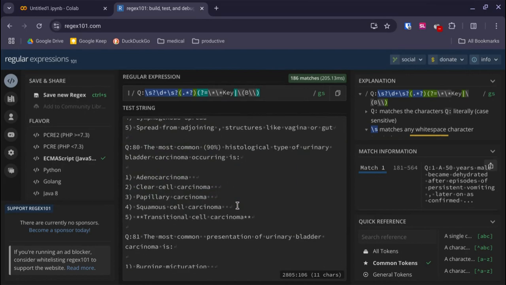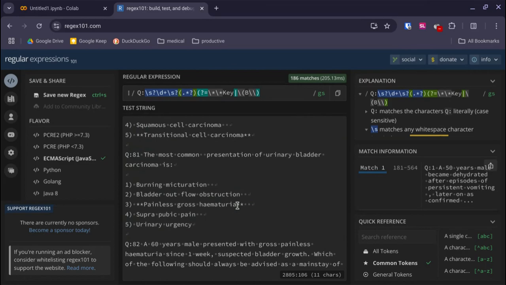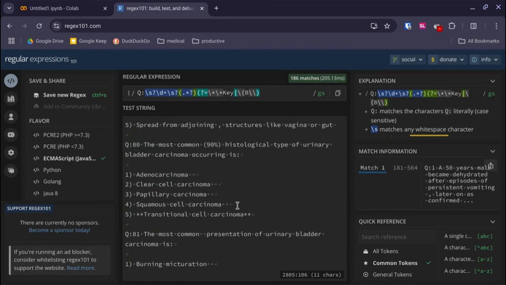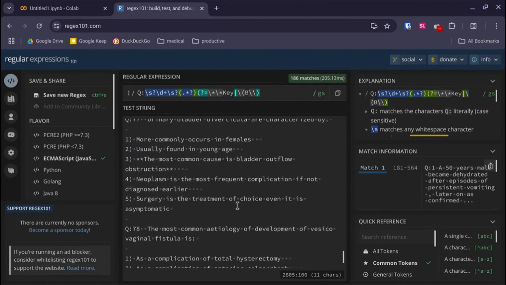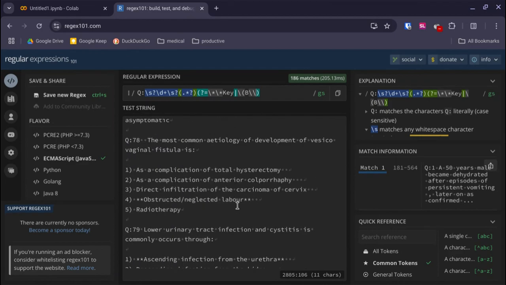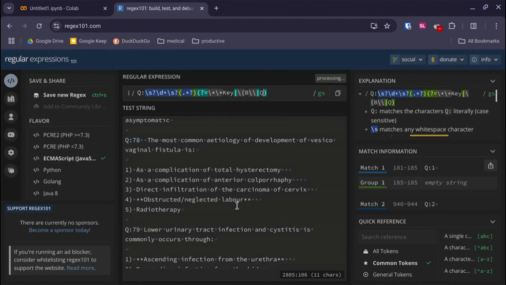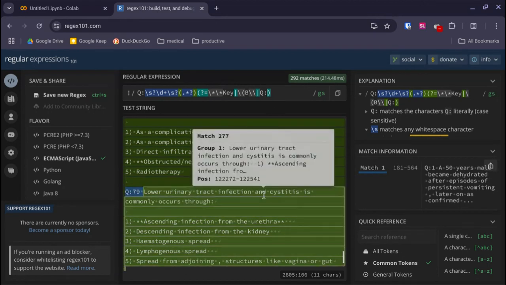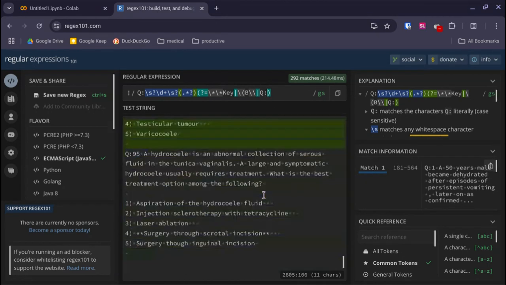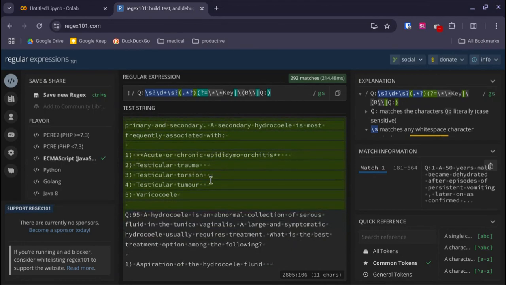Now some of the questions don't even have the key, they don't have anything, they don't have a reference either. So let's stop before the next question arises. Now this includes 292 matches. That's good. I think we included all of the pattern. Okay, the last question is still missing.